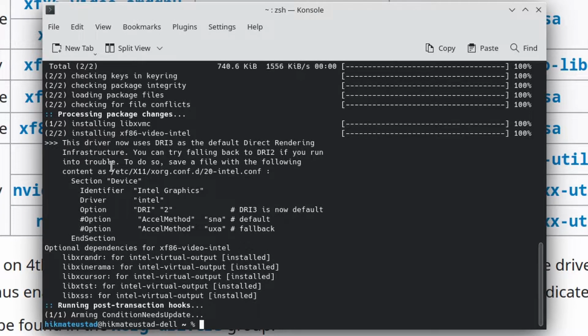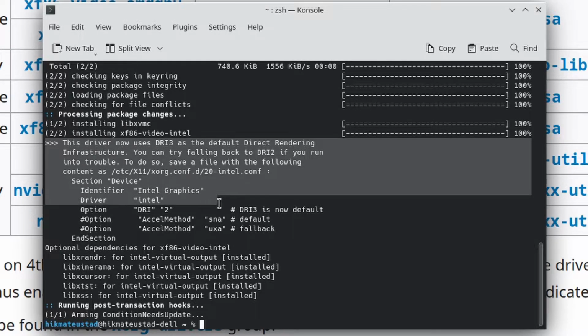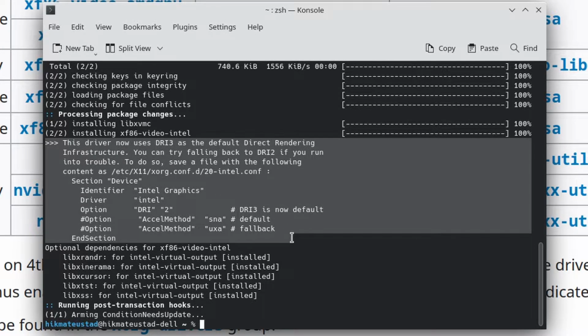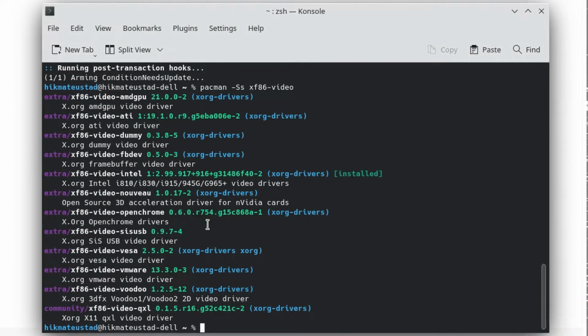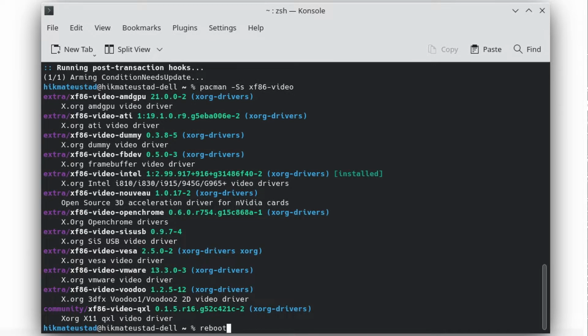It says this driver now uses DRI3 for default rendering. However, if you have a problem, you can fall back to DRI2 by creating an Intel configuration file in the specified location. So copy it, save it somewhere, and I just copied it. So if we now check, we have installed this driver. All right, so time for a quick reboot.